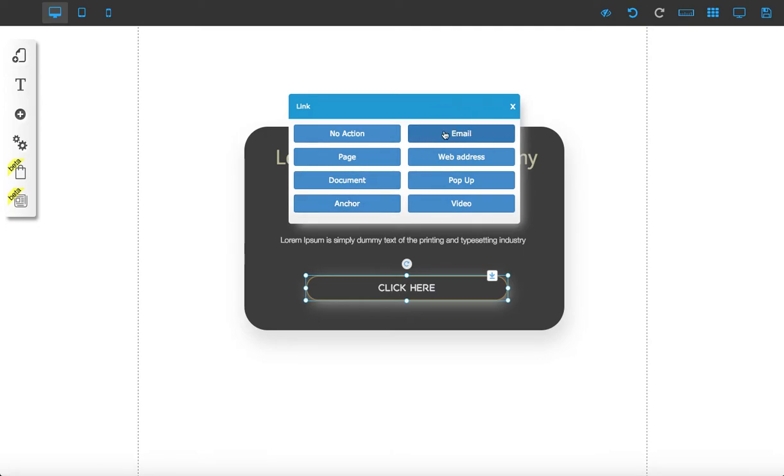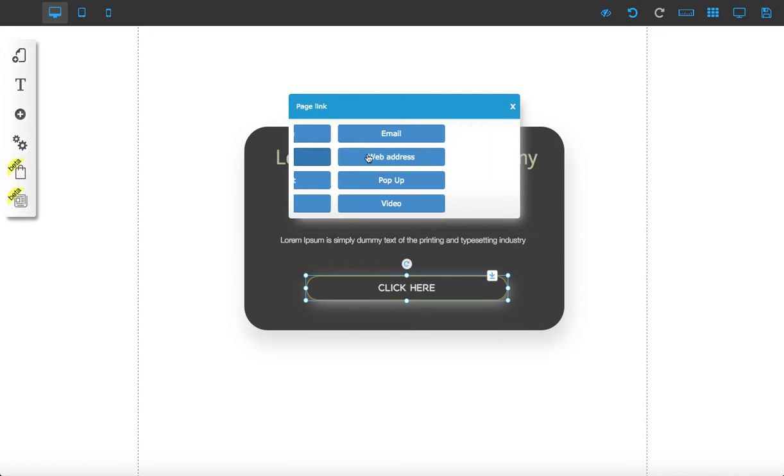Now you can also link it to an email to allow your users, your clients, your visitors, to send you an email very easily. You can link this to an external web address, a pop-up which you configure yourself, or you can link it to a video. Now what we're going to do for an example is link it to a page.